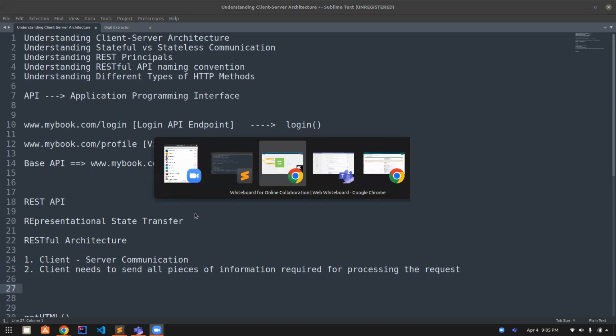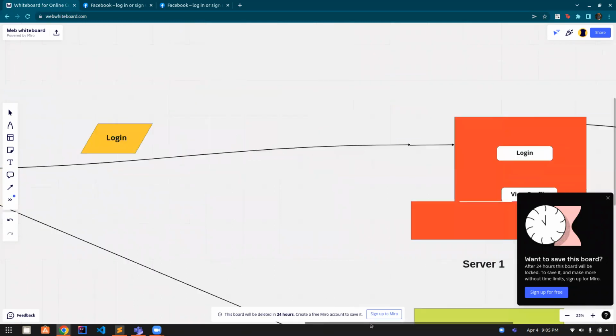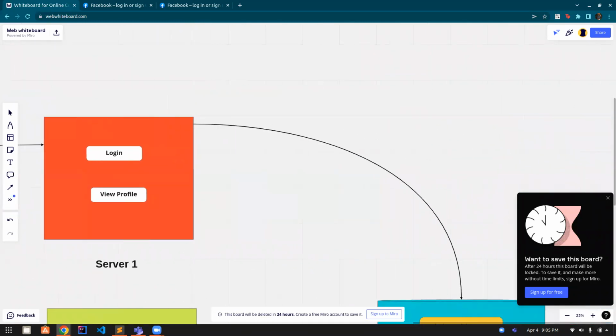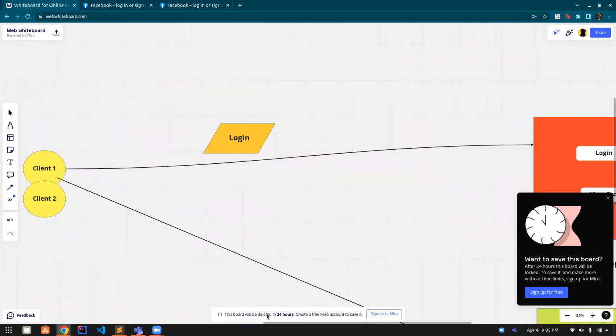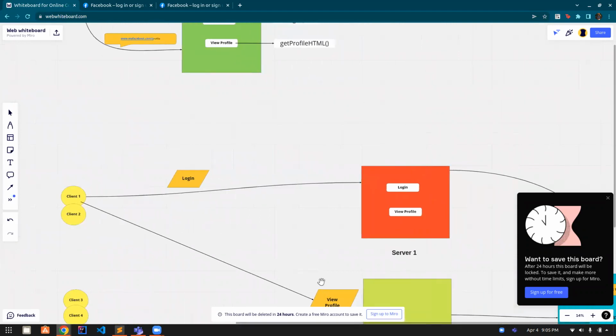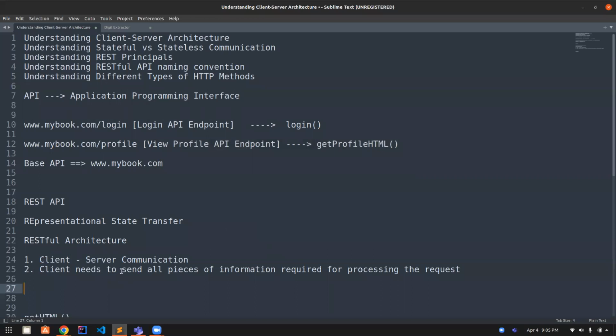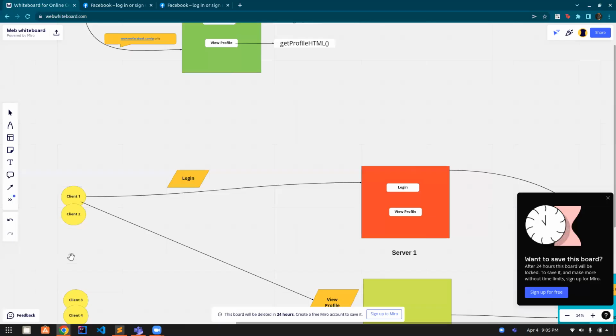Think about this. We'll go back to this architecture. What this statement basically means, this particular second line here, is that when a client is sending a request, let that client have all the information that I need.